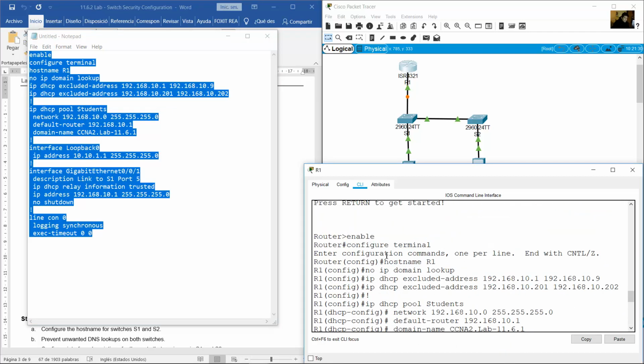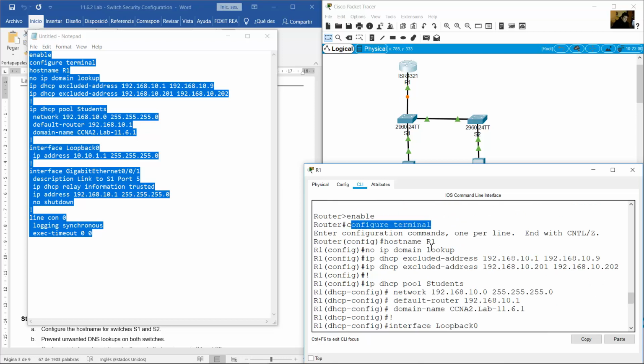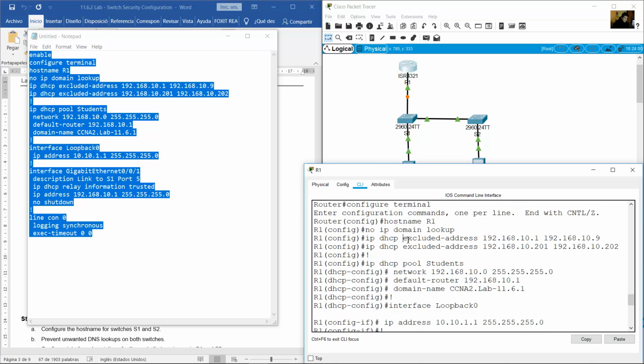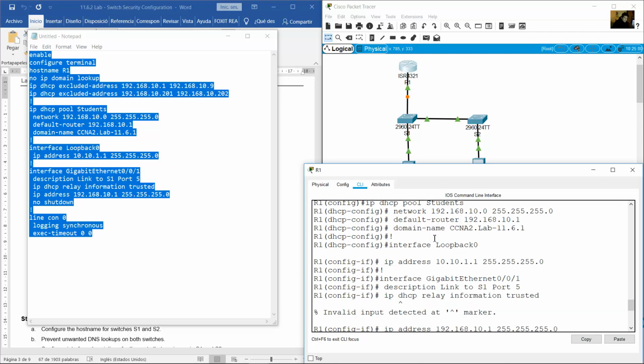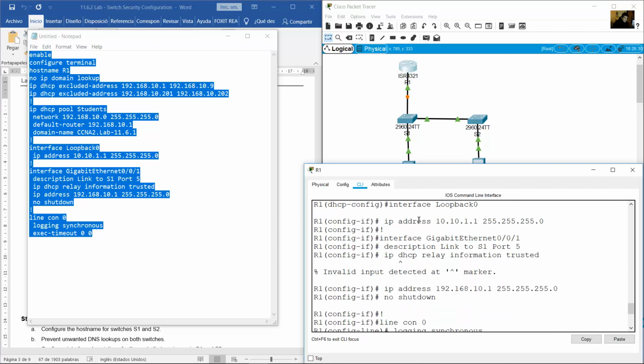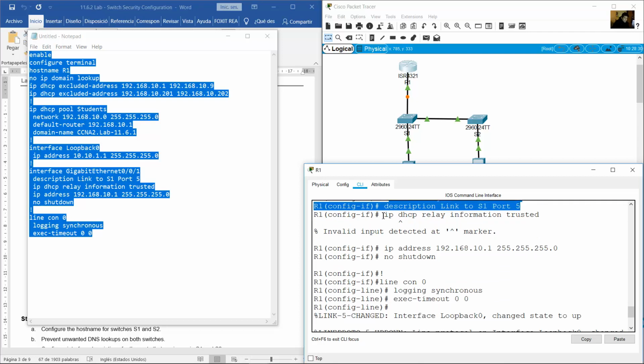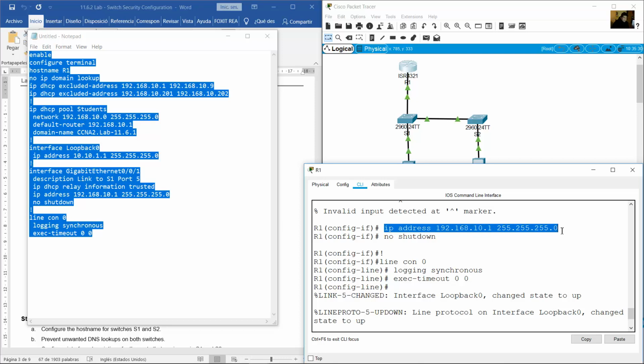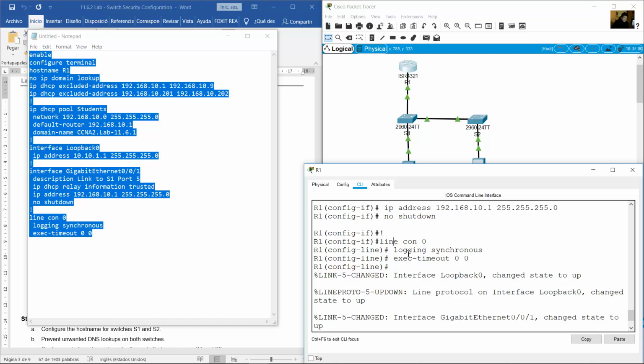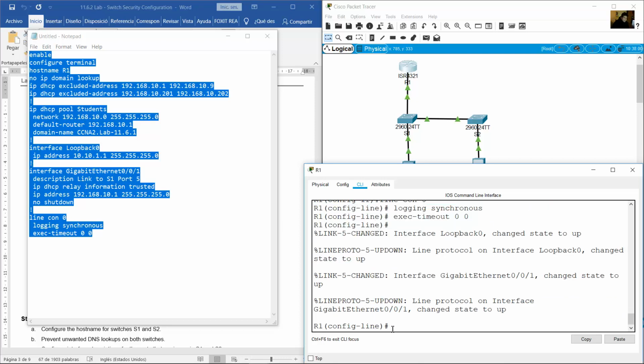Very good. Enable, configure terminal, hostname, no ip domain lookup, excluded addresses, DHCP pool, loopback 0, Gigabit description, and Packet Tracer does not support the ip dhcp relay command. But don't worry, the DHCP server will work. Very good. And the IP address, no shutdown, line console, very good.